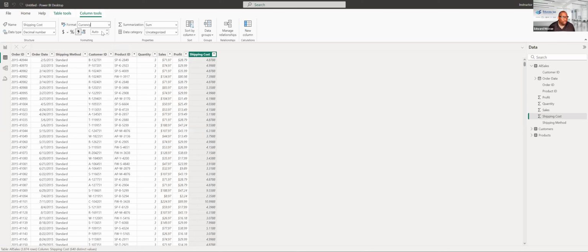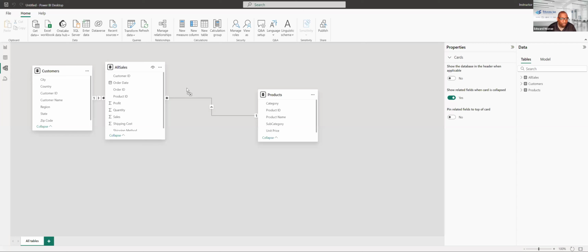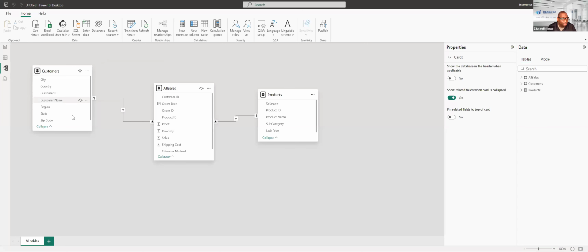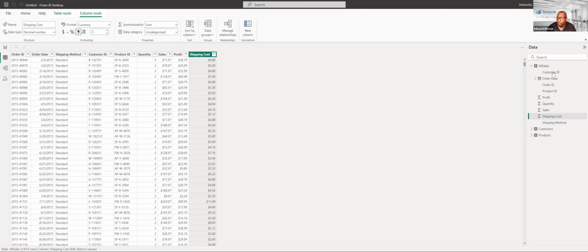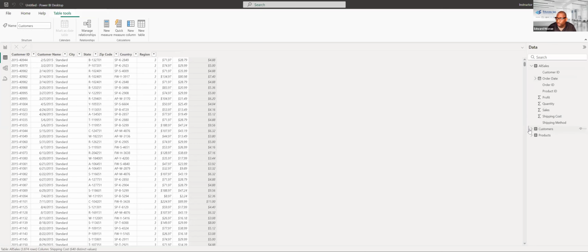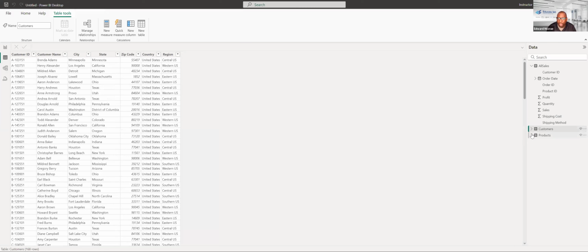Again, we want to reserve this area for just formatting changes. Any structural changes, like columns and headers and all those different things that we saw, we want to do in Power Query. If we look at our model view, we can see our relationships have been properly detected. This is beautiful. Let's look at our customers' data real quick and see what's happening in there.